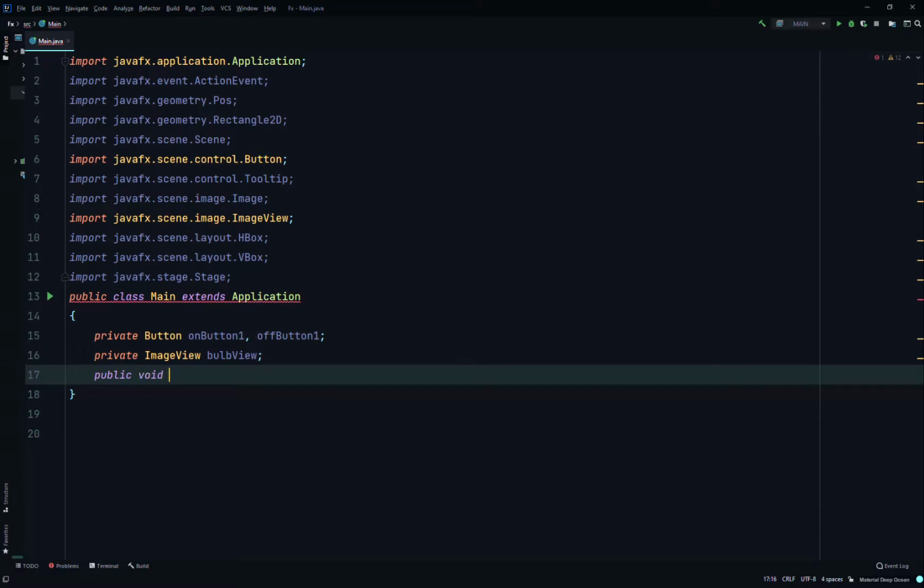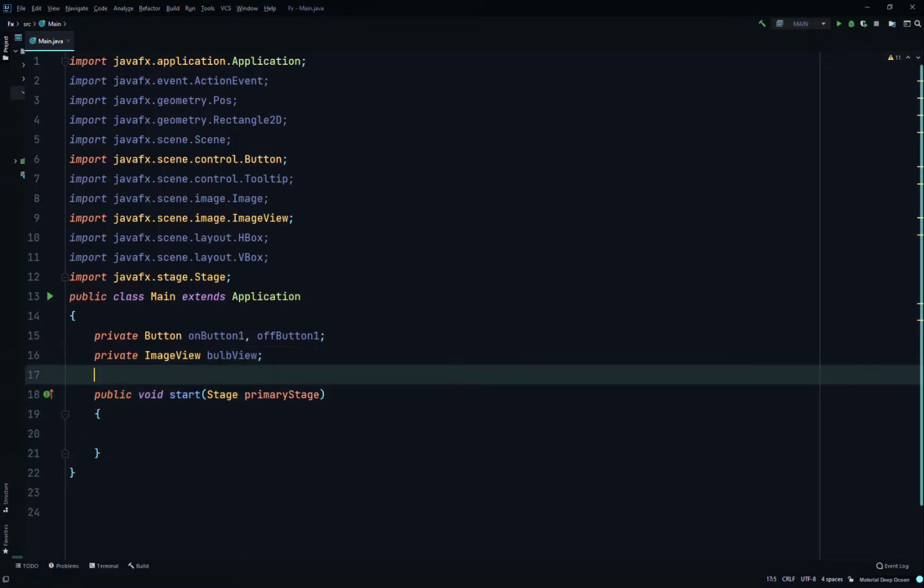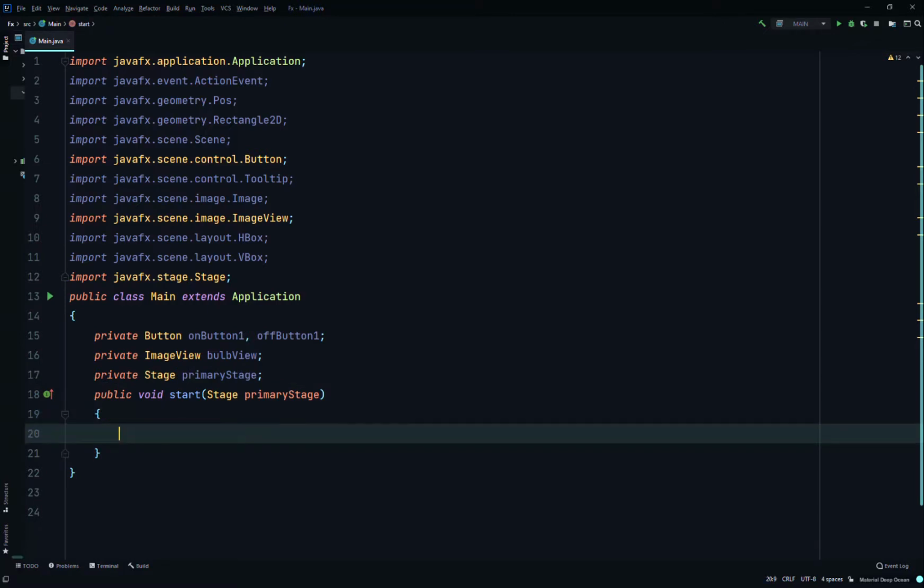So public void start takes Stage primaryStage. So just make sure this starts lowercase. We'll just create a primary stage here, so Stage. So private Stage primaryStage. Then we'll say this.primaryStage equals primaryStage.